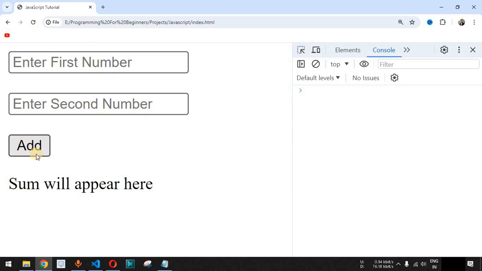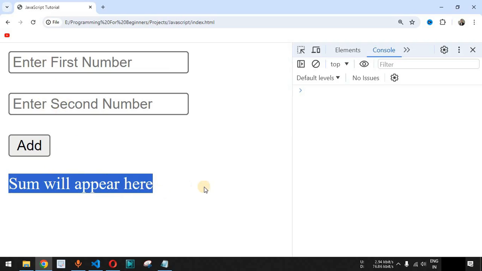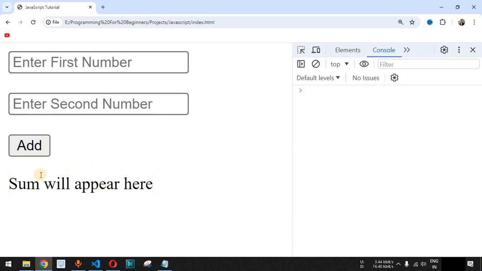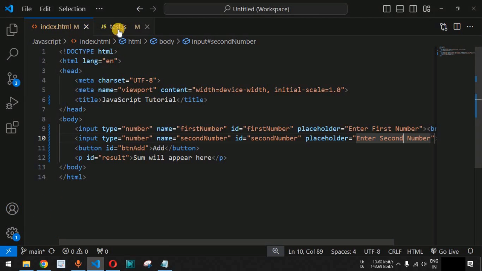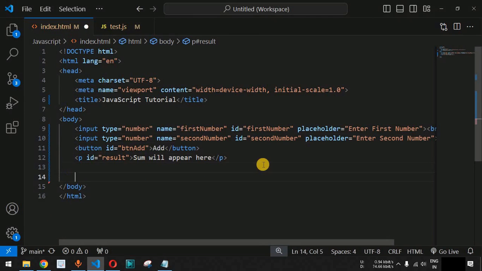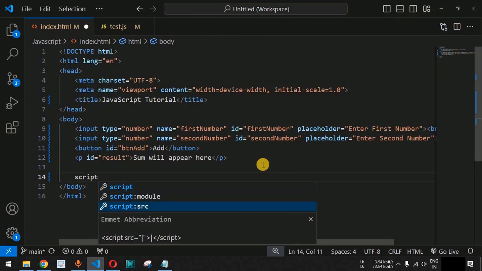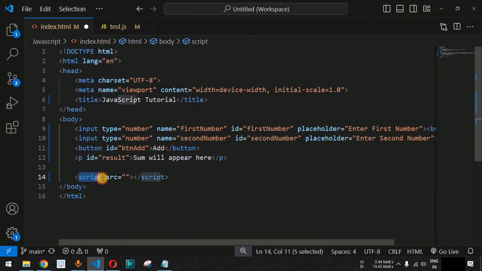So when we click on this particular add button, both the numbers that are provided by the user should be added, and the result should be displayed over here inside the paragraph tag. So guys, currently we have not added any JavaScript code, so that is the reason why when we click on this particular button, nothing is happening over here. So what we can do is, let us provide certain JavaScript code over here, before which we are going to link that JavaScript file with the help of the script tag. So we have the src attribute as test.js over here.